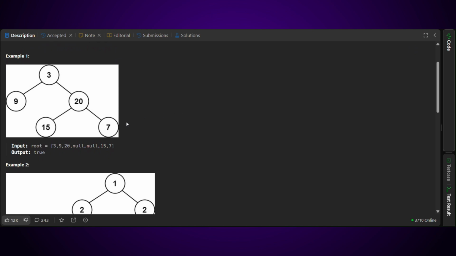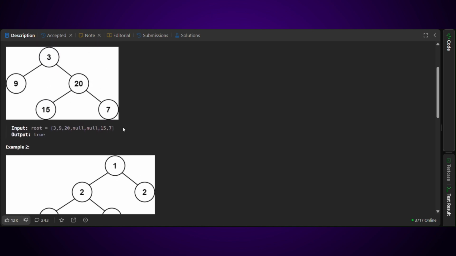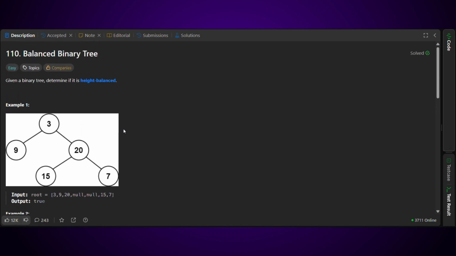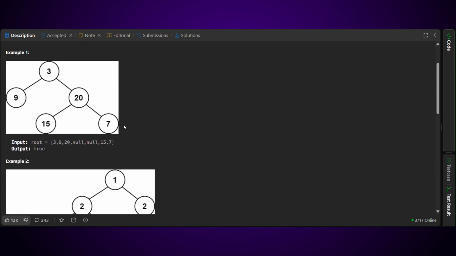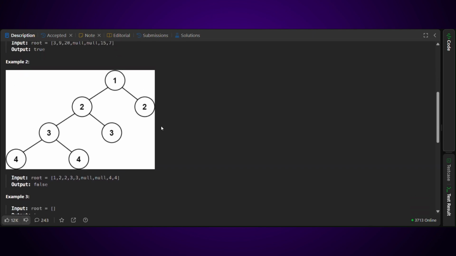Example 1. At the root node, the left subtree has height 1, and the right subtree has height 2. The difference is 1, which is allowed. Since every node satisfies the condition, the tree is balanced. The output is true.